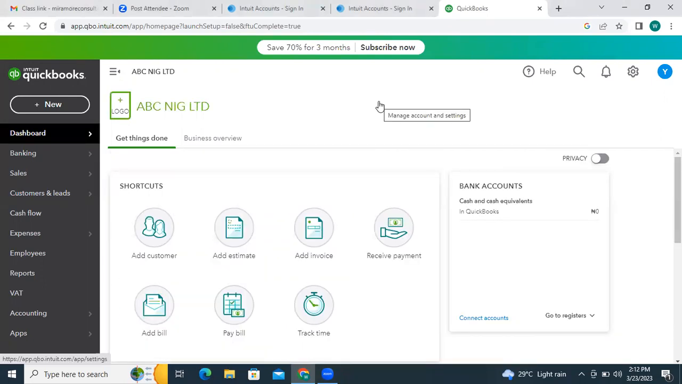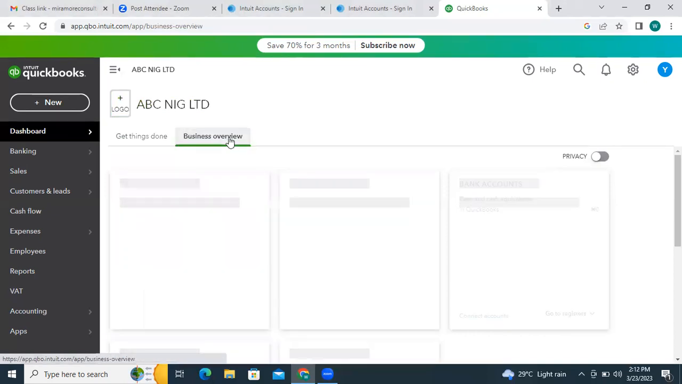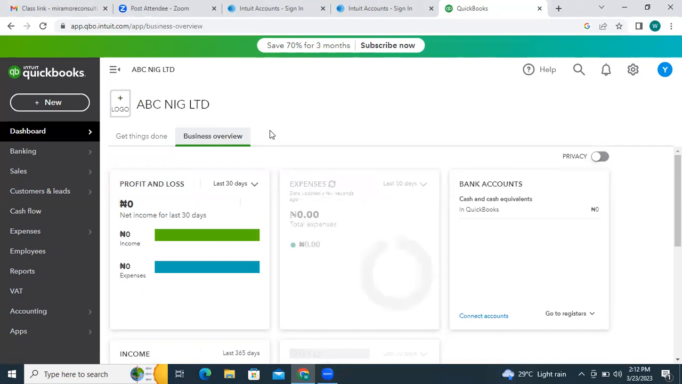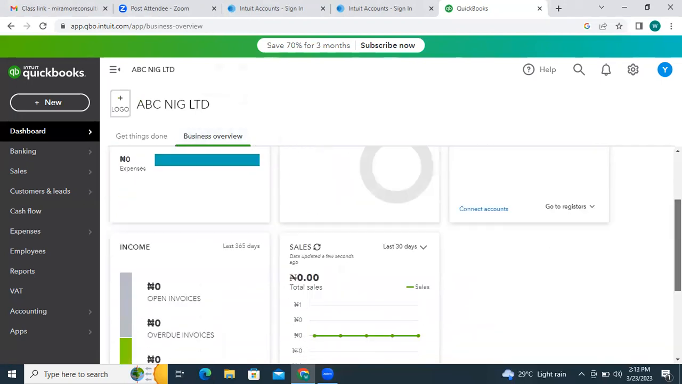So getting started, as usual, I would always love to check this business overview. I believe you can see this business overview. It is expected. The business overview is what we sometimes call the summary tool. If you don't want to call it summary, you can call it quick insight. So it gives you quick insight into the business.